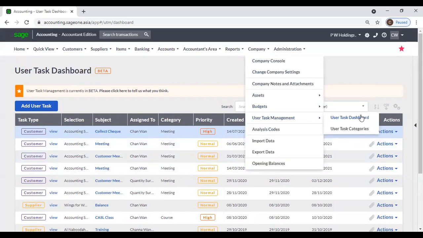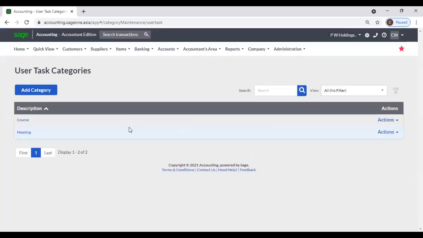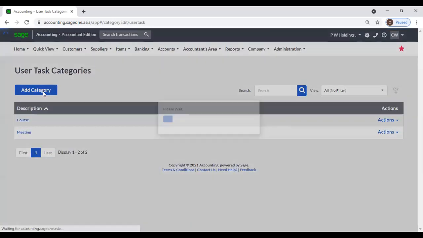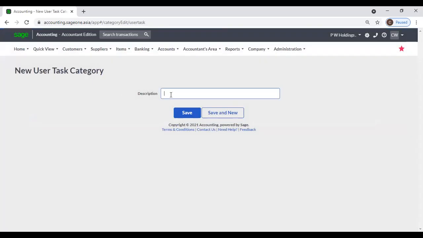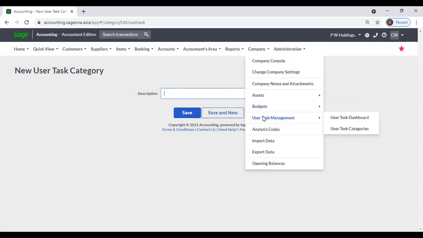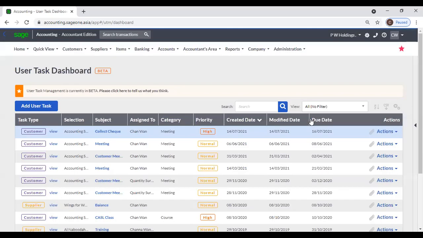Then you can create user task categories. From here you can add a category, enter the category name and save. Okay, like that you can create user tasks. Right now you can create a few user tasks.